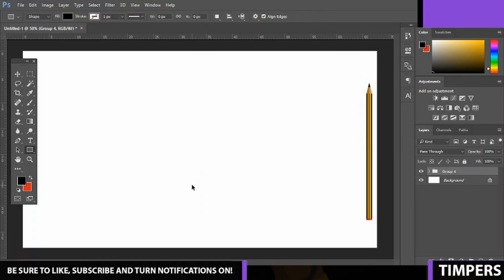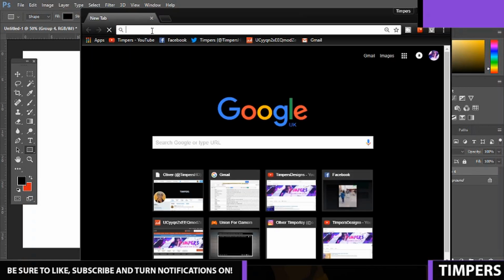Really simple stuff. So like I said, it's just adding shadows and highlights to your design to make it just pop a little bit more. Now I think we'll do something like, let's just do an apple. So we're just going to go over to the internet and type in apple.